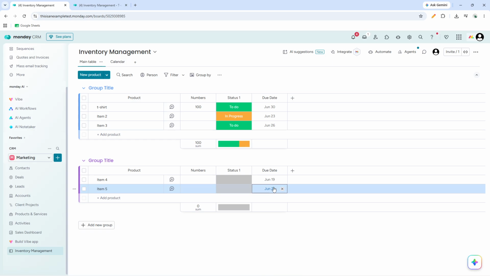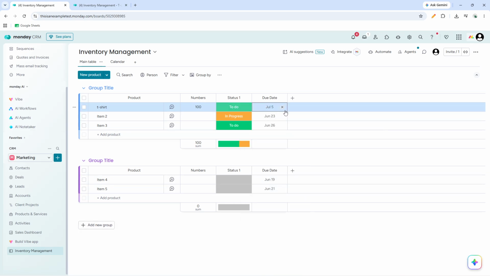As your project evolves, remember to update due dates whenever timelines change. Keeping deadlines accurate is essential for maintaining a reliable workflow and helping your team stay on track.